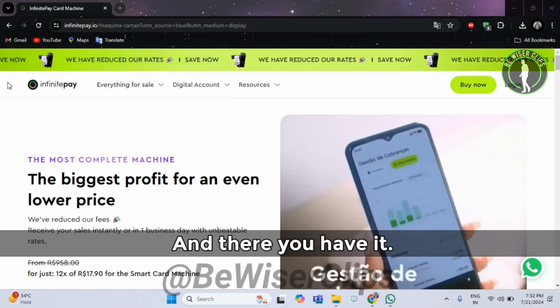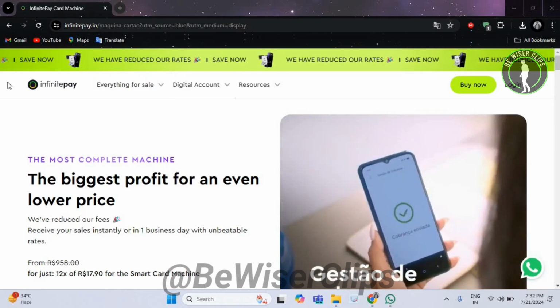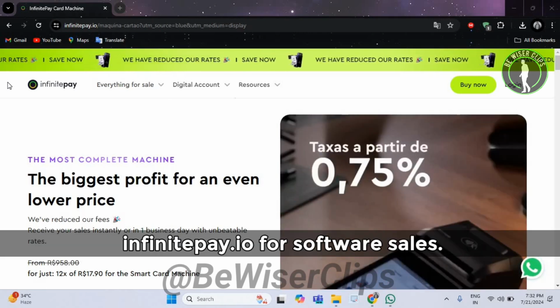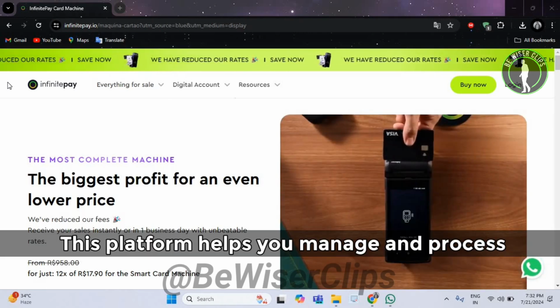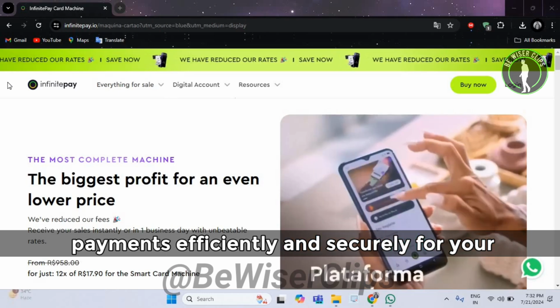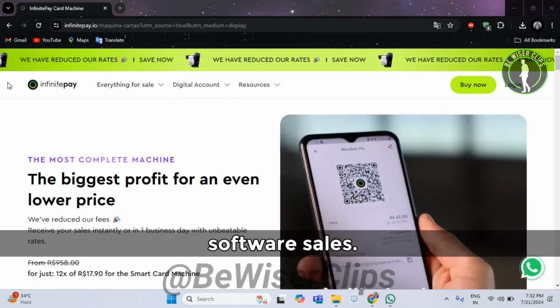And there you have it. You have successfully learned how to use Infinitepay.io for software sales. This platform helps you manage and process payments efficiently and securely for your software sales.